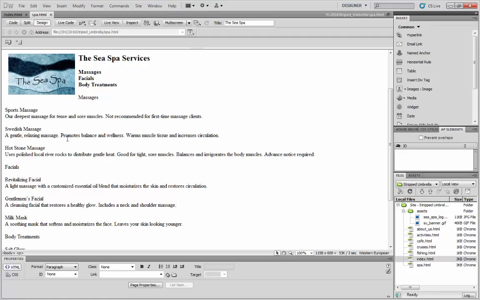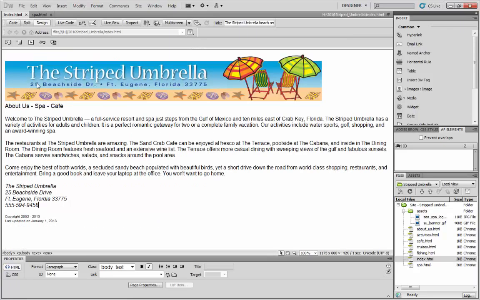So we're going to add some links to our index page. So I'm going to switch back to our index page. You will notice that we have a start of a menu bar there. We have About Us, Spa, and Cafe. It's going to be the start of a menu bar. And again, we don't have fancy buttons yet. We're going to stick just with straight text.